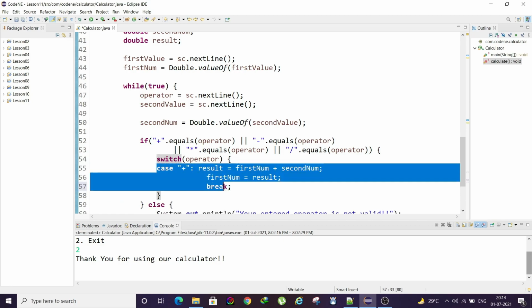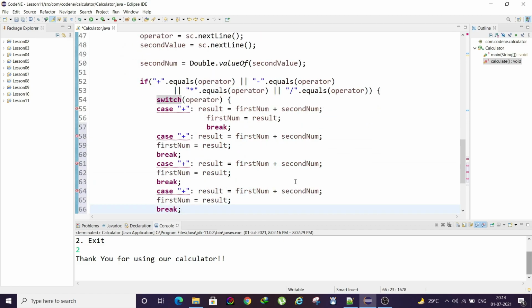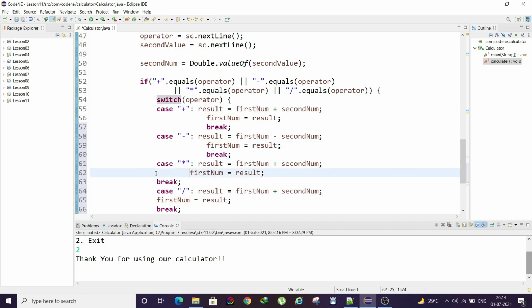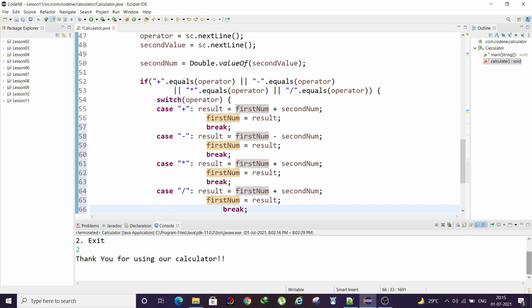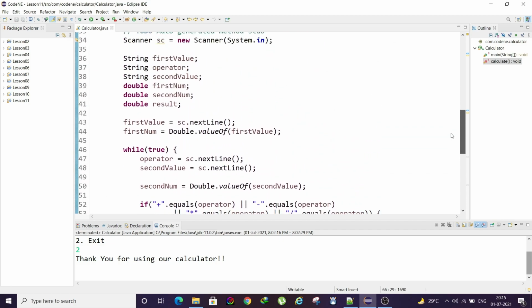Now we can simply copy this part. Three times we need to copy. One for minus, one for multiplication, and one for division. Okay, just save it. So we have done our basic calculation now, right?